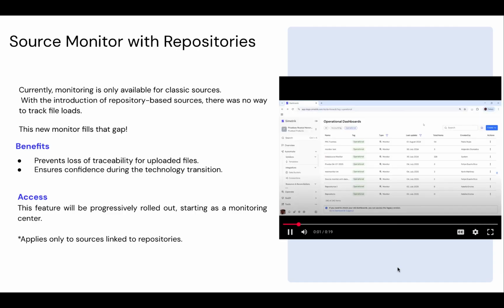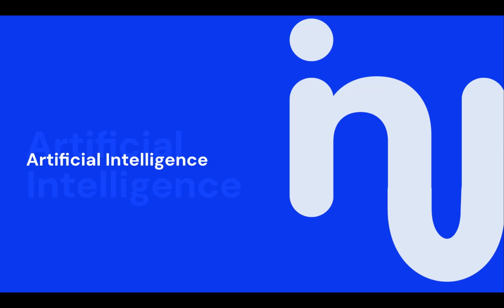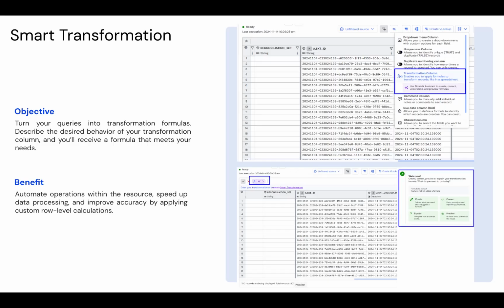Now let's move on to our final section, artificial intelligence. We also want to give you an update on artificial intelligence and share the latest features we've released, along with some functionalities introduced in past versions. Let's start with what's already available in the platform.